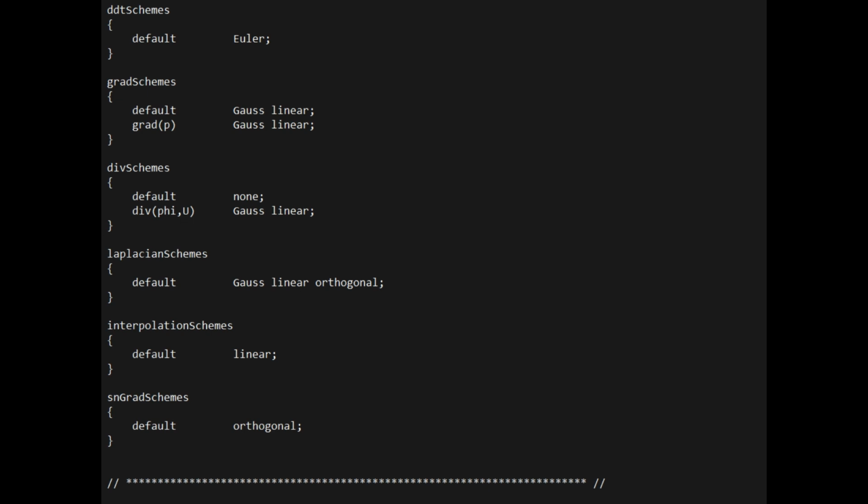Then finally, we have used the snGrad scheme, which at line 46 is default orthogonal. We have chosen this surface normal gradient scheme because it is crucial for accurately capturing gradient at cell faces in boundary regions. This scheme enhances accuracy near boundaries such as walls by considering the surface normal direction. Optimal for simulations where boundary effects are significant, improving precision in capturing flow gradients along surfaces.